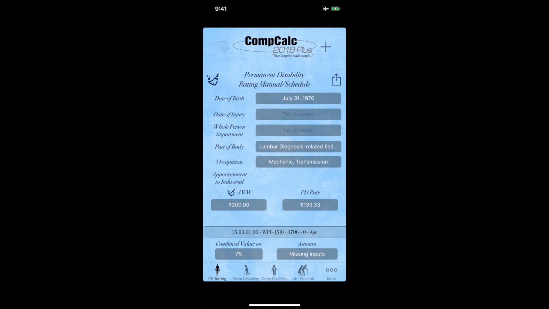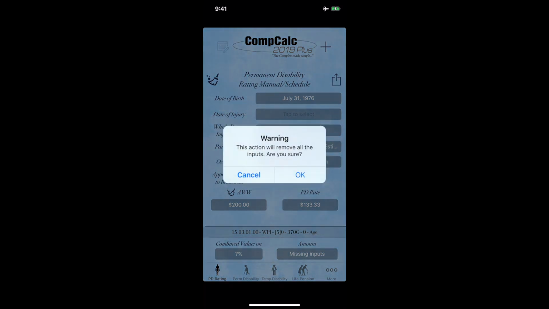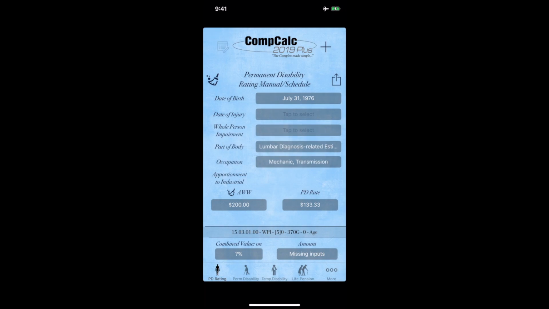Some of the things that I want you to know, though, about the rating are the icons at the top. We have the whisk broom. That's going to clear everything out. It's going to give you a question: This action will remove all inputs. Are you sure? If you hit OK, it'll wipe it out. We also have an export feature. Because this rating's not done, all I can do is save or restore another rating. Once it's done, I can also print and send an email.